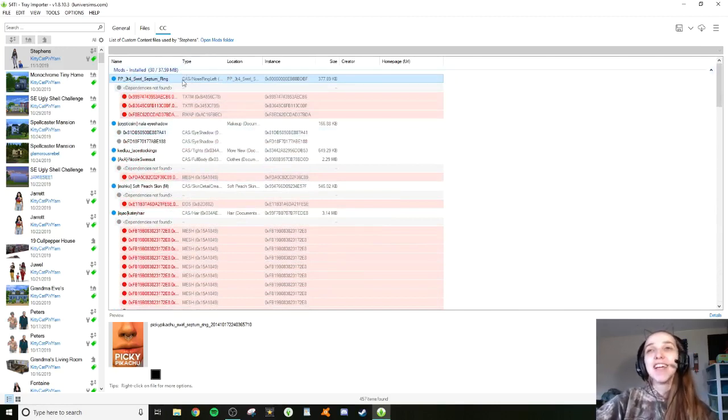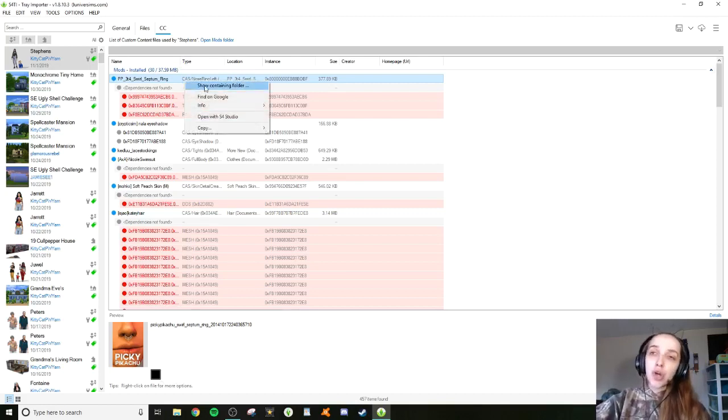So here you can click on it and it'll give you a general description of it and the name of it. And then down here it gives you a preview and it shows you what color you've used it in, which I find helpful. And then with this, you can right click and you can either show containing folder, which is a good way to sort through your custom content, which I'm going to show you in a second.